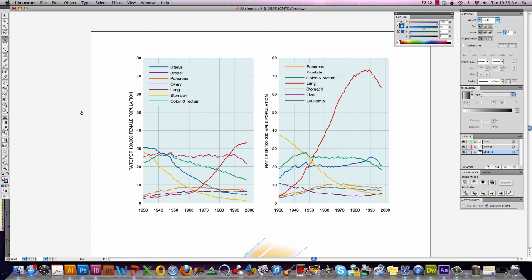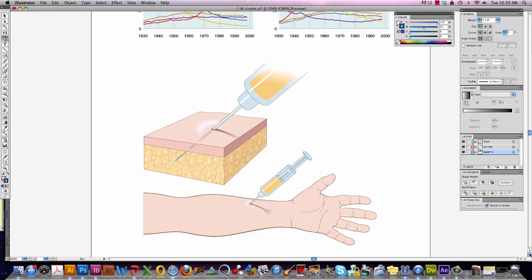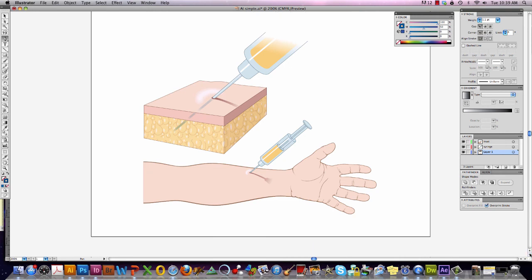And that's what a lot of people use Illustrator for exclusively, is to just create these very simple charts and graphs and things. It's also very easy to create very simple illustrations filled with flat colors. Notice this arm down here. There's essentially no highlights or shadows on the arm. There's a tiny little highlight here where the needle is going in and a small cast shadow, but for the most part the whole arm is drawn with just flat colors.